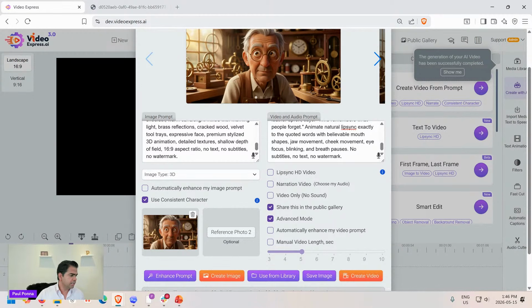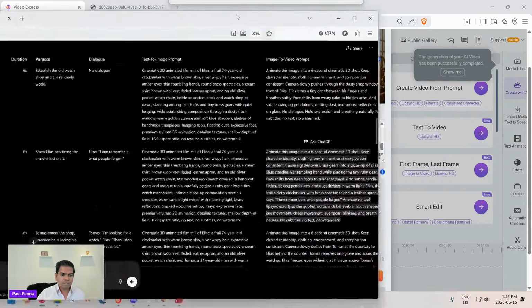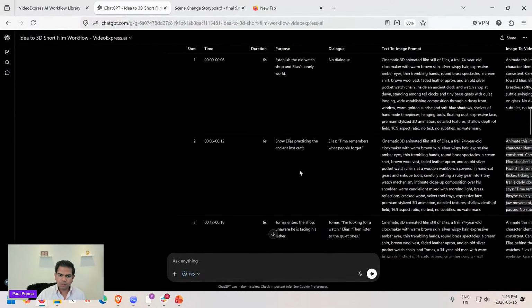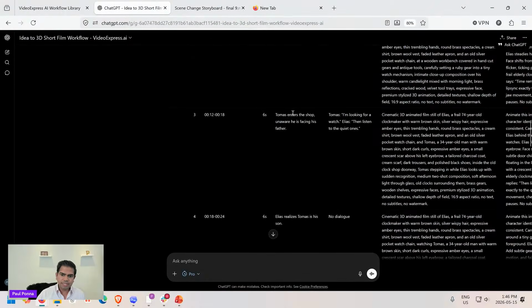And relation to that. So you see here, let me go back here. You see here, right? What's happening here? Thomas enters the store, unaware he's facing his father. And he's saying, I'm looking for a watch, then listen to the quiet ones, blah, blah, blah. So here, our goal is that we need to generate both Thomas and Elias's photos, because both of them are in the scene together.